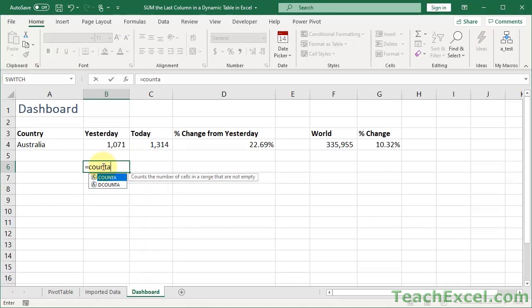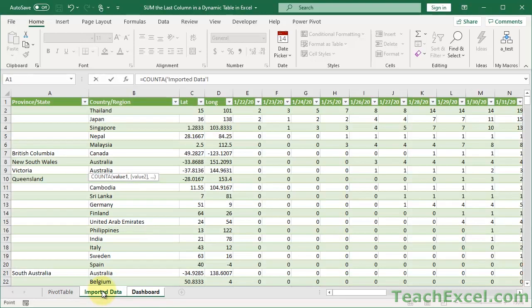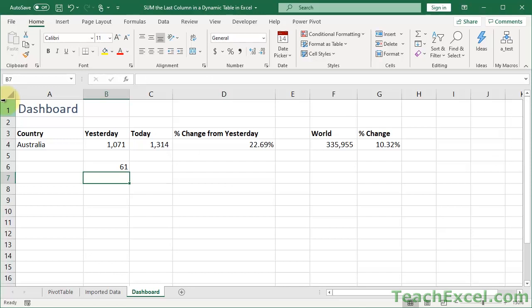Counts the number of cells in a range that are not empty. We don't care if it's text or numbers, we just want it to be not empty. So COUNTA, then let's go over here to our imported data and click row 1 that has our headers and hit enter. So now we know that we have 61 columns of data.